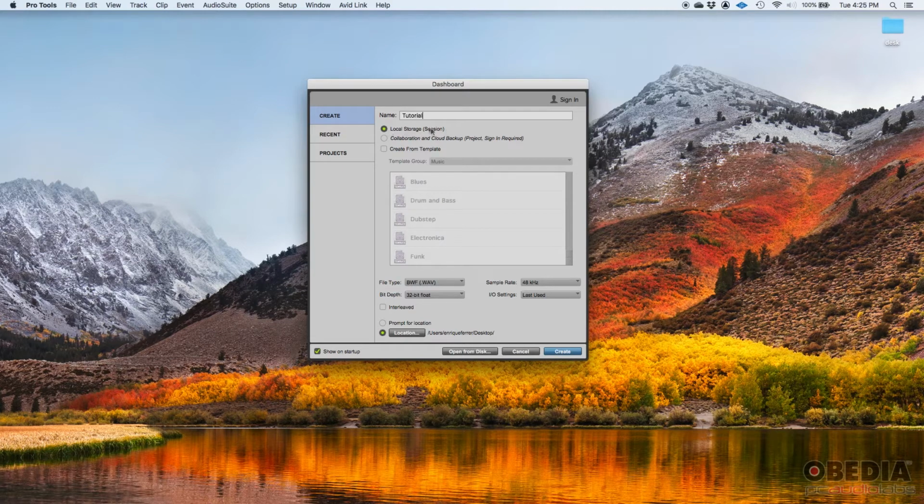You can create a session, which is basically the file that Pro Tools creates and the whole folder hierarchy where the audio files are stored. If you select session, that's going to be stored locally in your hard drive. You can also do a project. You have to sign in, and that's more of a cloud-based collaboration system. But for now, we're going to be working on a session. We're going to create a new Pro Tools session. This is a term we're going to be repeating over and over.